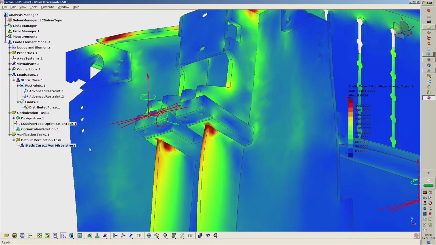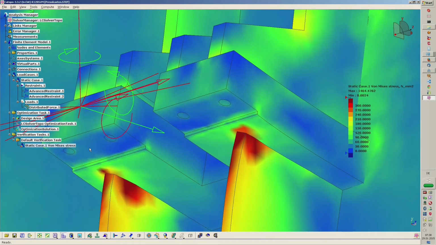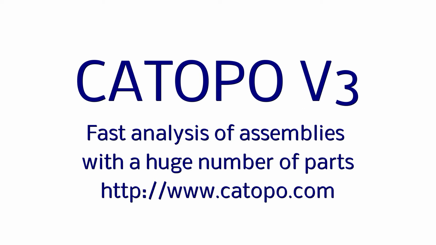It's too high to last, and in the next video I will show you how to optimize this area in a very direct way, and you will see how fast this can be done with CATOPO. And let's go to the next video.